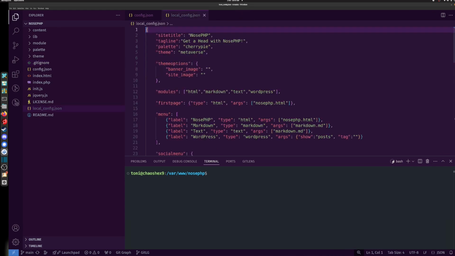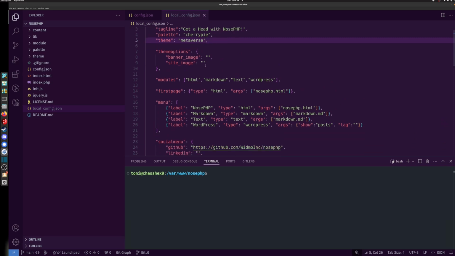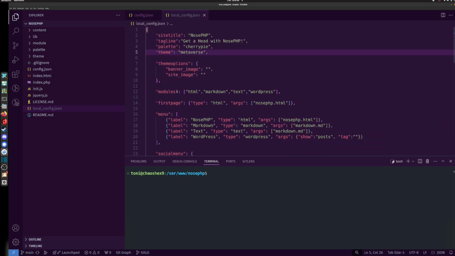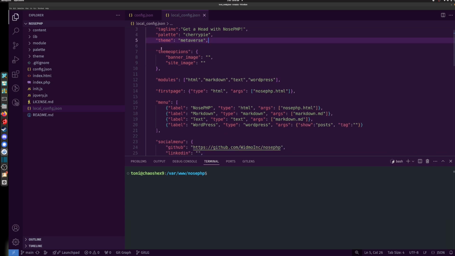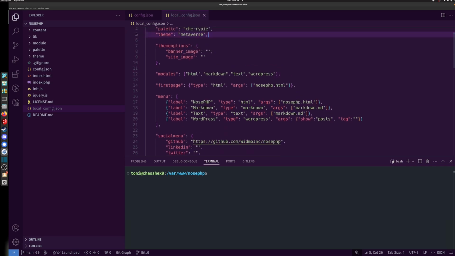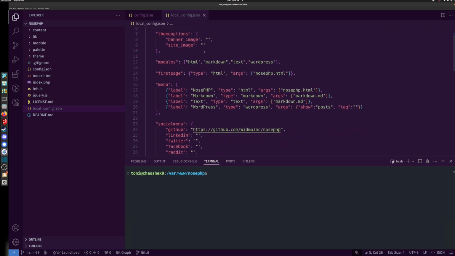So here you can set your own site title. You can set a tagline. You can choose the color scheme of the website. You can choose the layout theme. We call the color themes palettes, and the layout themes are just called themes. There were theme options that we used to have. Some themes support a banner image or a site image and things like that.